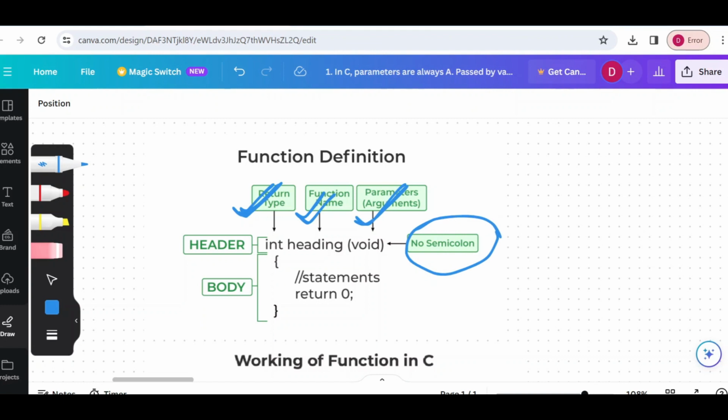In the body there are opening braces and closing braces, as it's a block. I already told you a function is a block of statements. So block means you'll have to write statements within braces. Fine. So now how is it going to work?